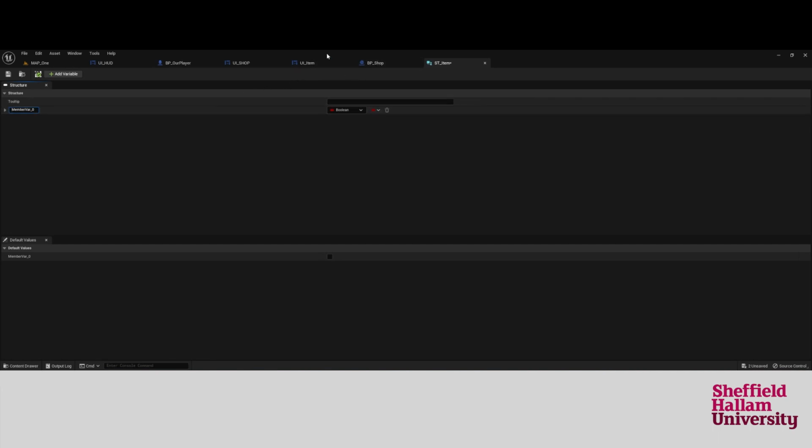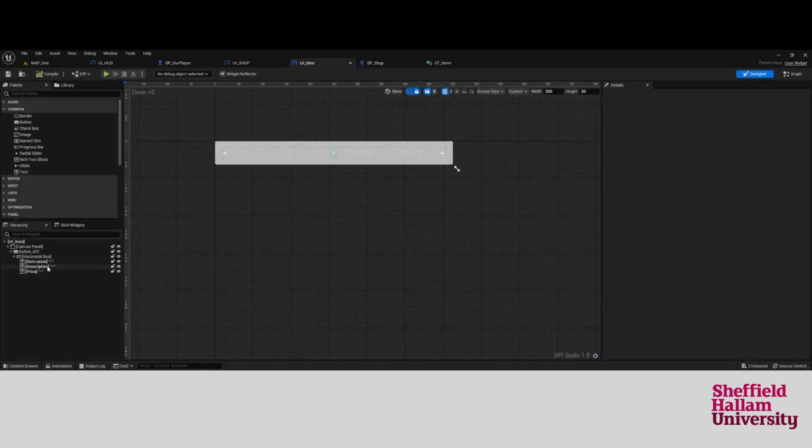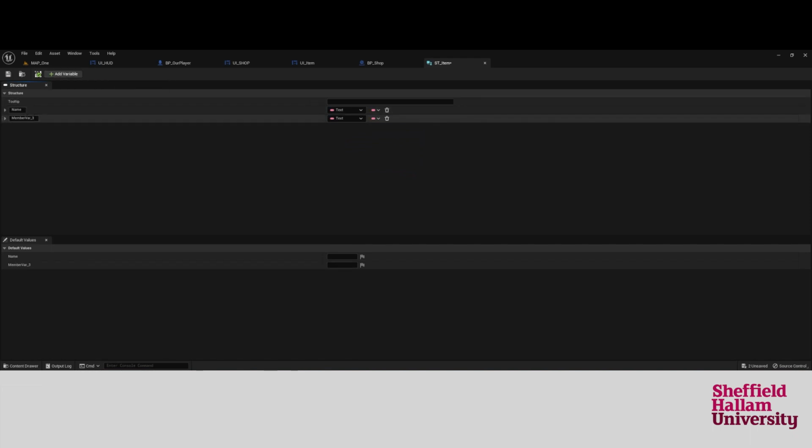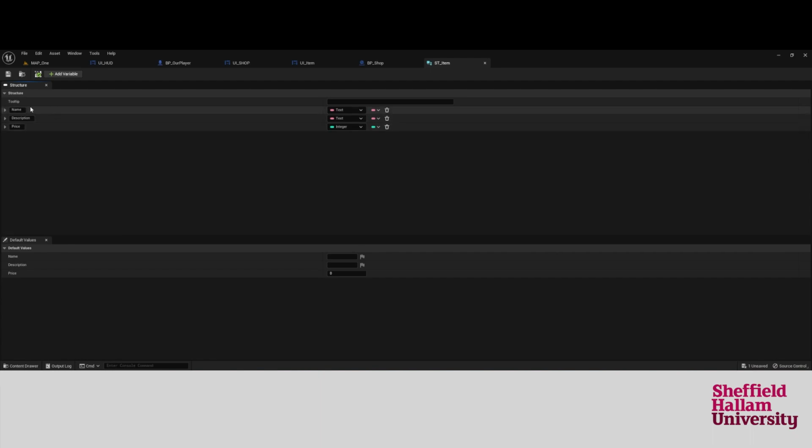So if you remember, whilst I've still got these open, if I go to item, we've got the item name, description, and price. So if I basically duplicate that, we've got name, and that's going to be text. And then we need description. And then we've got price. Now, price in this instance we'll just do as an integer value. So this is a really simple variation of what we're doing here.